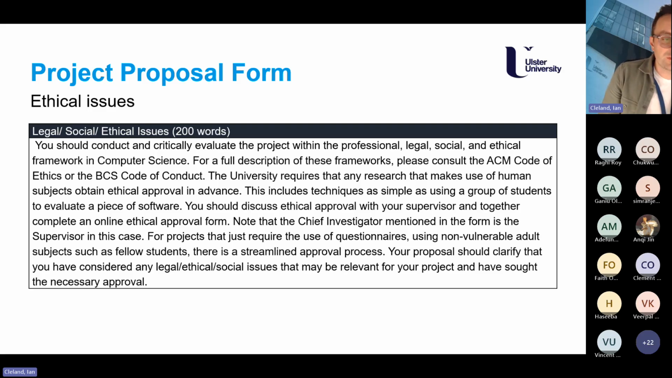Ethical, legal, and social issues. Again, this is just to get you to really critically think about whatever it is that you're doing. And I would say here that you should do this quite broadly. So don't just think about the specifics of your own project. Think more about the wider context of what it is you're going to do.